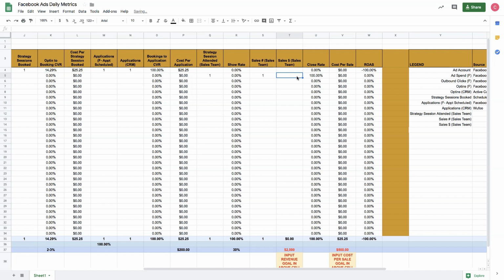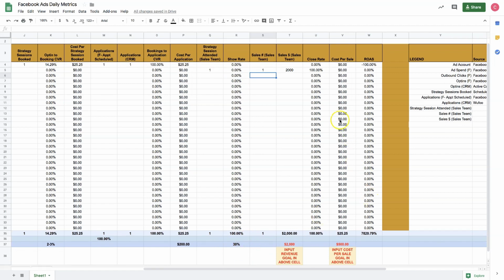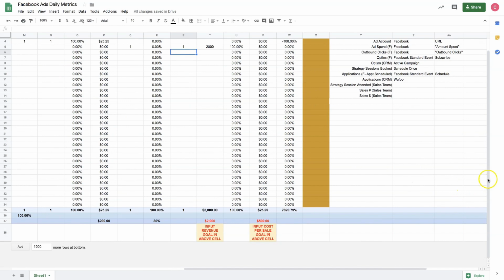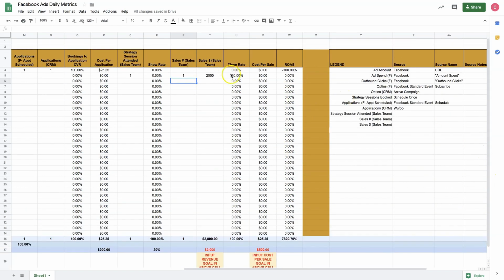So let's just say, for the sake of this example, the client actually paid in full, so I'm going to write $2,000. So all this stuff starts to auto-populate for you. It's showing me as of right now, my show rate is 100%, which is great. And it's showing here how my close rate, I'm at 100%. Everything just sort of populates for you. Same with your cost per sale. Once you start inputting more data, it's going to populate, as well as your return on ad spend.